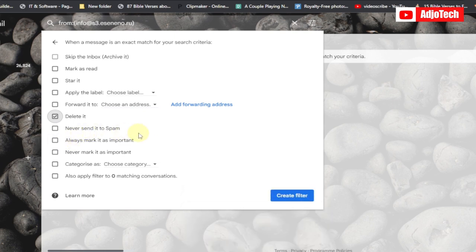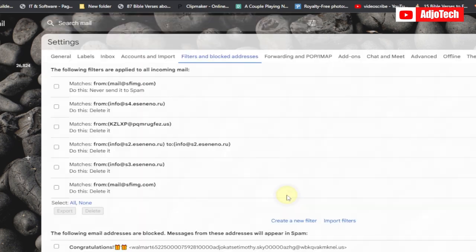So mostly if you want to make some email very important, you have some very important business email with somebody, you can actually use this same method and make it as never send to spam. So mostly this email will go direct into your inbox, it will never go to spam. So once you select delete it, just go ahead and click on create filter, and that's all.